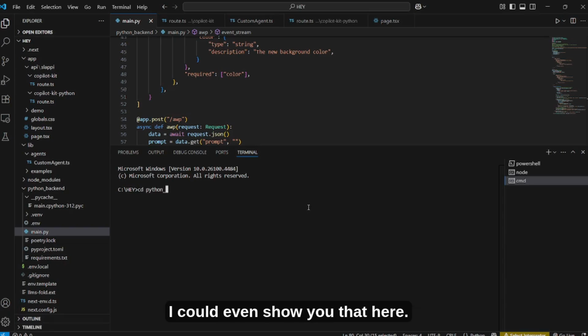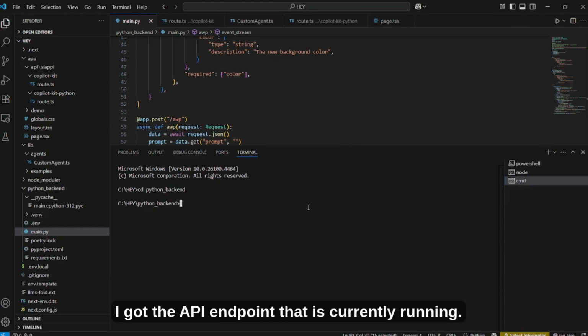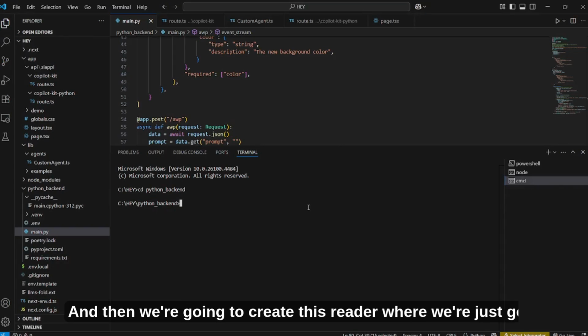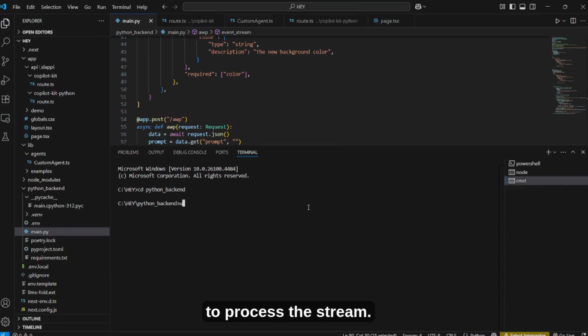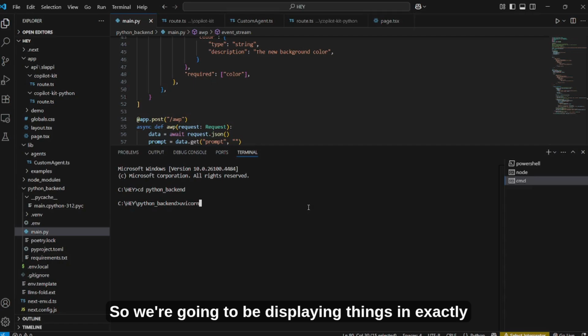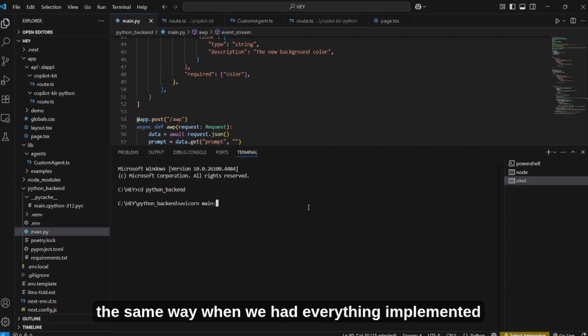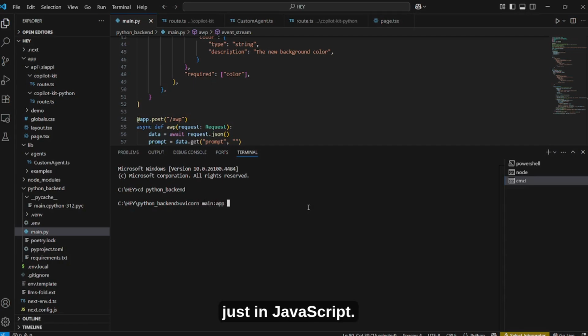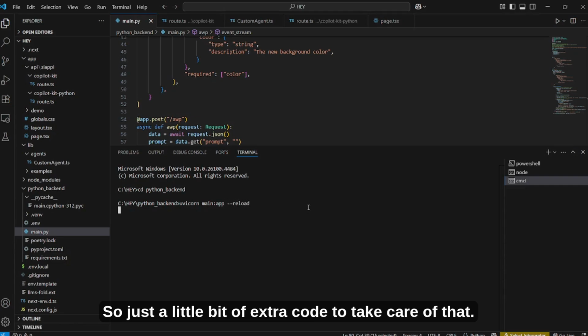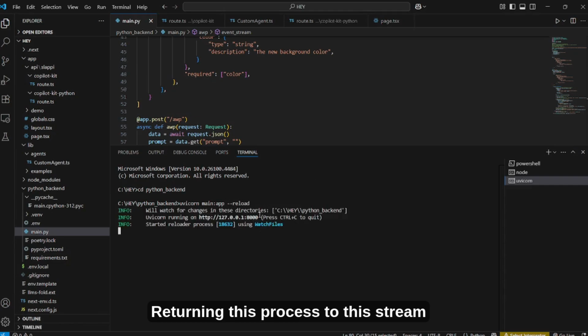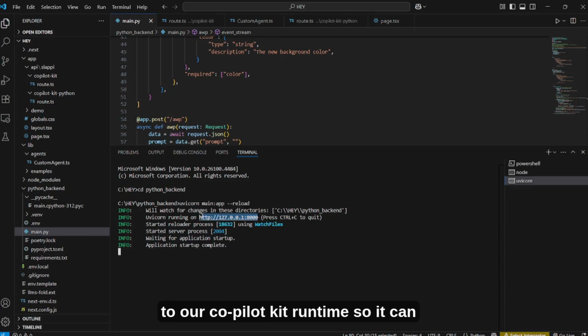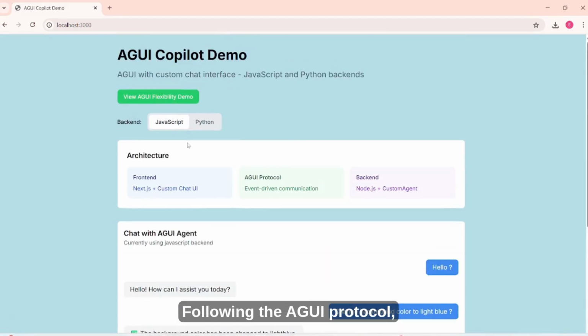I could even show you that here. So if I open up my terminal and show you this right here, I got the API endpoint that is currently running, and so we're going to hit that, and then we're going to create this reader where we're just going to process the stream. So we're going to be displaying things in exactly the same way as when we had everything implemented just in JavaScript. So just a little bit of extra code to take care of that, returning this process stream to our CopilotKit runtime so it can handle that accordingly, following the AGUI protocol.